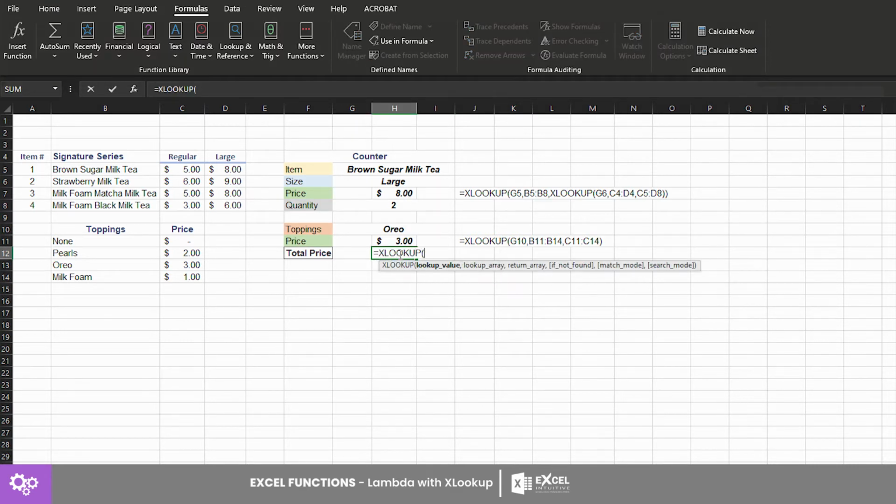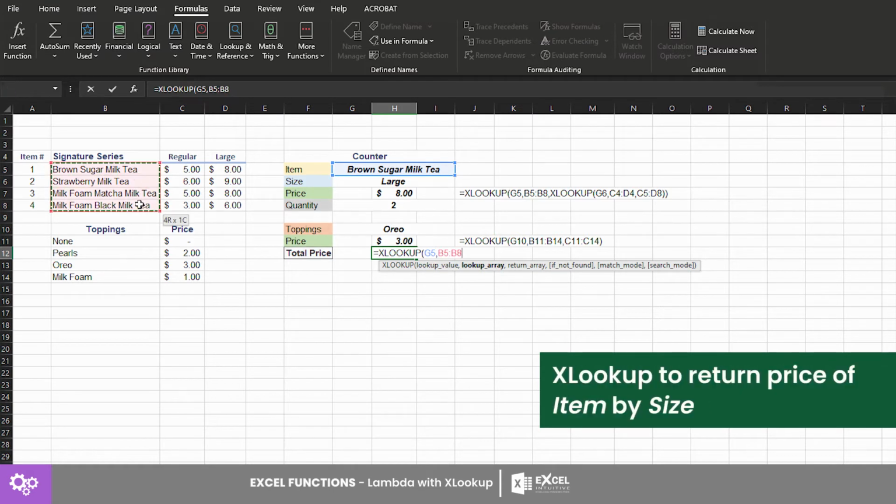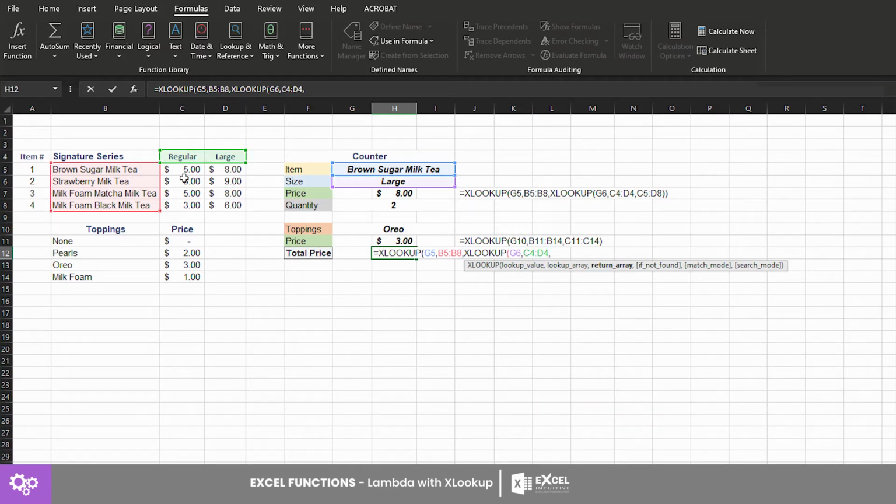The first XLOOKUP will have cell G5 as the lookup value, and B5 to B8 as its range. This will be for our item. Now, nest another XLOOKUP function which has cell G6 as the lookup, and C4 to D4 as the lookup array, and C5 to D8 as the return array. This will return the price of our selected item by size. Add a multiplier to cell G8 for the quantity.